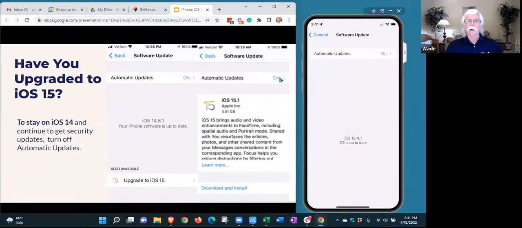But even if you do have automatic updates on, like this was when I took a picture of my phone, I wanted to go ahead and upgrade sooner because I'm not very patient. So I clicked download and install and still upgraded my own phone.